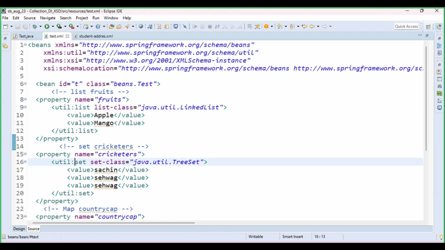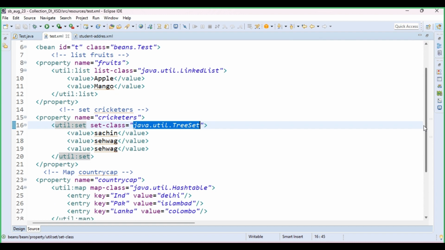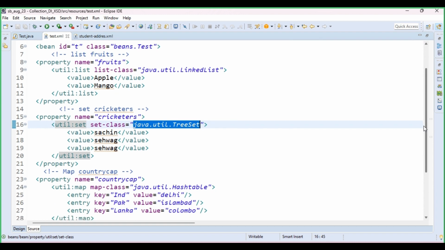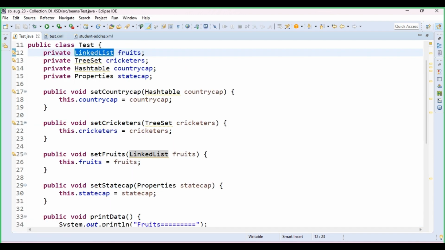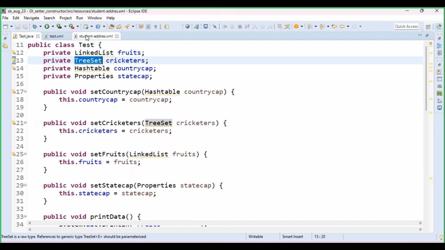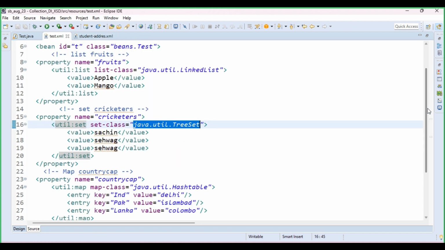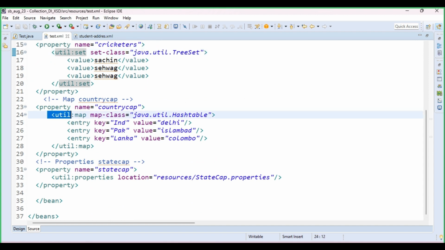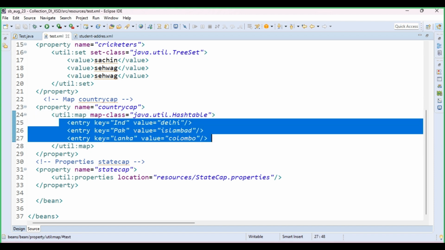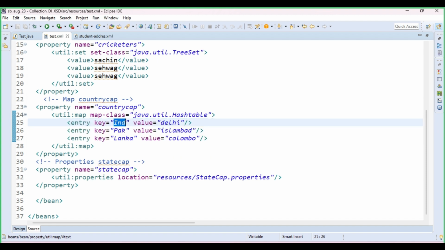Same thing for set also. Through util colon set, we are giving set hyphen class. We are giving tree set. So instead of creating a default linked hash set, it will create a tree set. So you can inject here into the tree set object comfortably. Now coming to map, you need a hash table. So again here I am using util colon map, giving map hyphen class, the map class type. I am giving hash table. So now it will create a hash table object and add all the countries and capitals. India, Pakistan, Lanka, all the countries and its capitals.